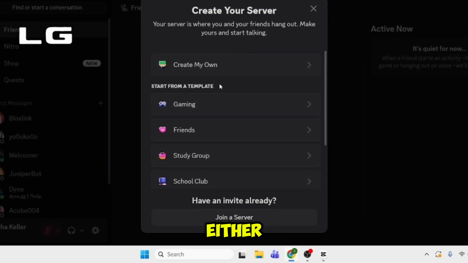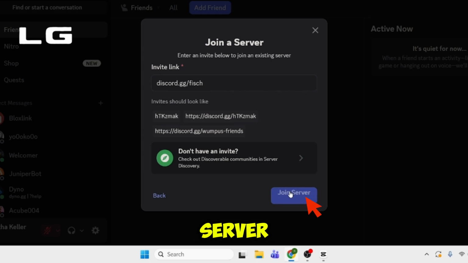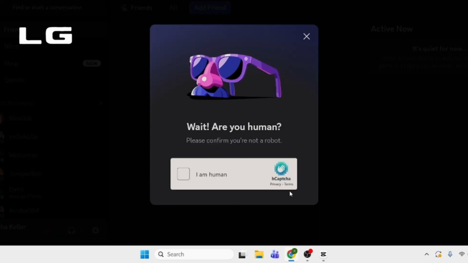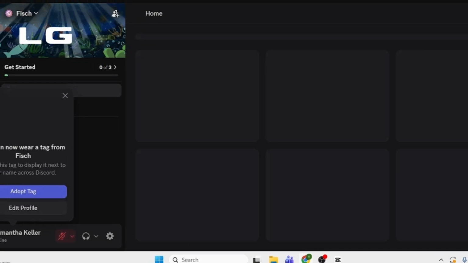Now from here you can either create your own, but in case you would like to join a server, in this case Fisch server, you're going to have to simply select join a server. Now in here, if you do not have an invite link already, type in this. That is discord.gg/FISCH. As I do that, select join server. Confirm that you are a human and select join server again.